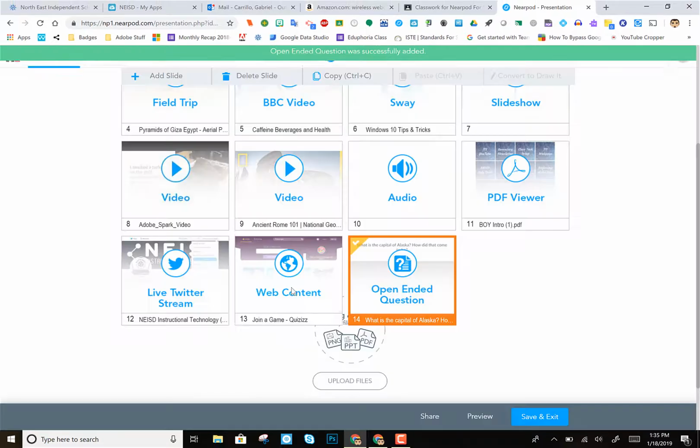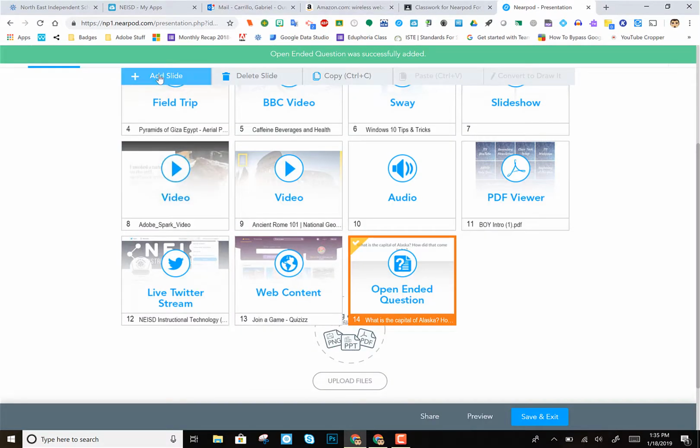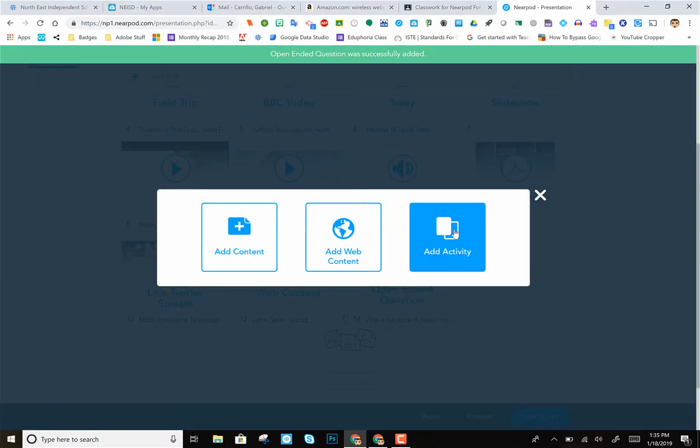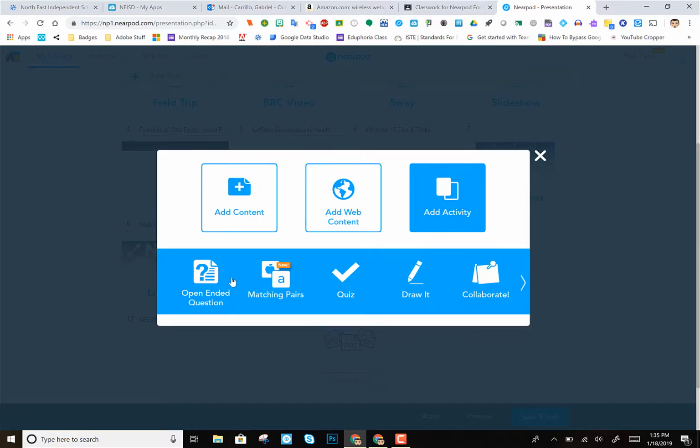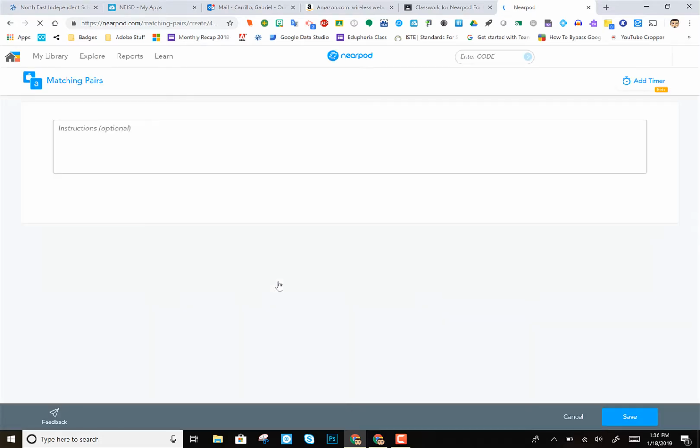And let's go to the next one, which is going to be adding the matching pairs. So I'm going to go back to our activity. We did the open-ended question. Now it's time to do matching pairs. So let's go ahead and click on that. When I do that, I'm presented with this simple menu here. I can add some instructions.